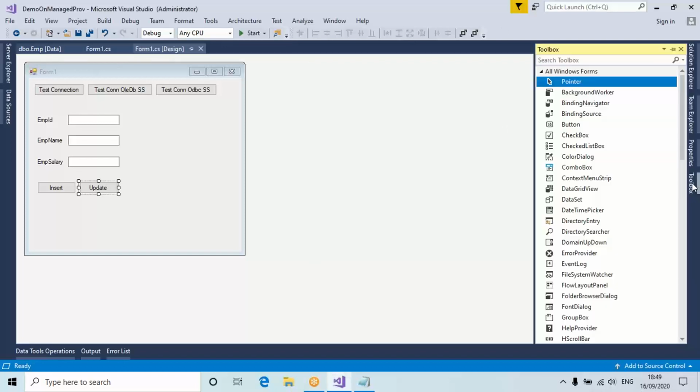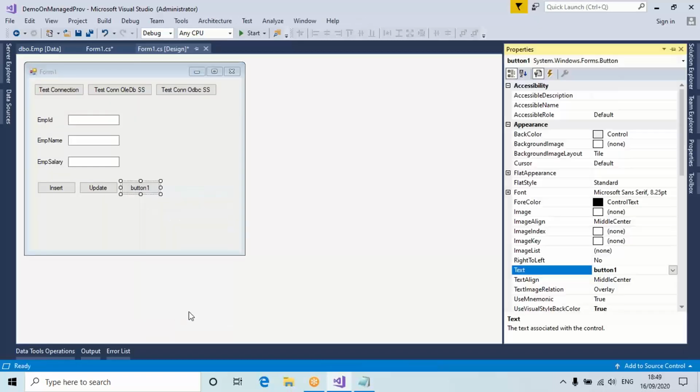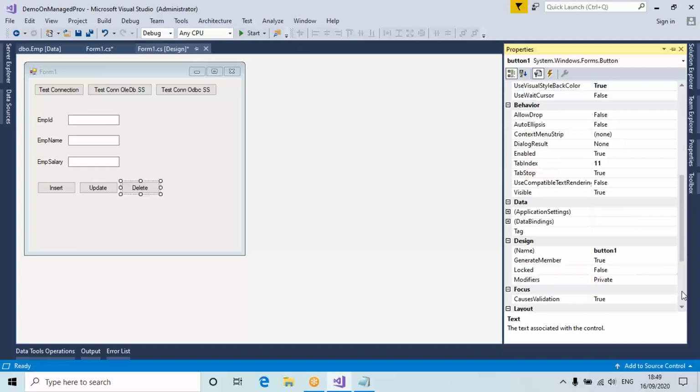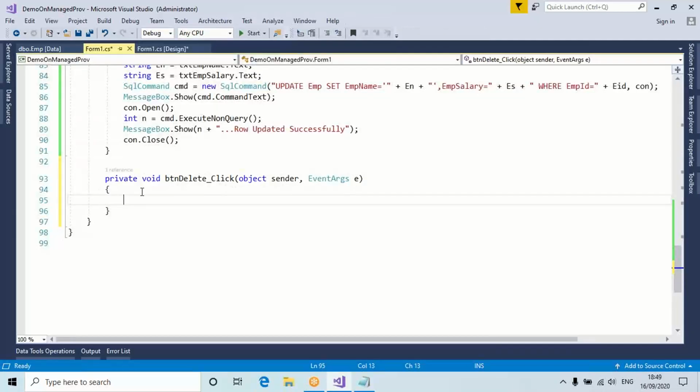So go to toolbox, place a button here. Right click, go to properties. Now you should say text equal to delete and name equals to btnDelete, and double click on the delete button.